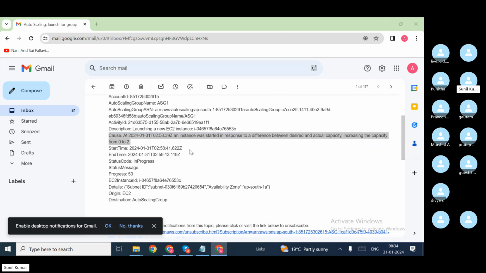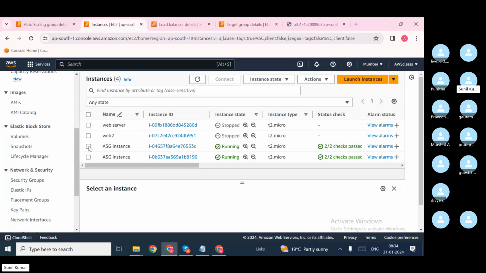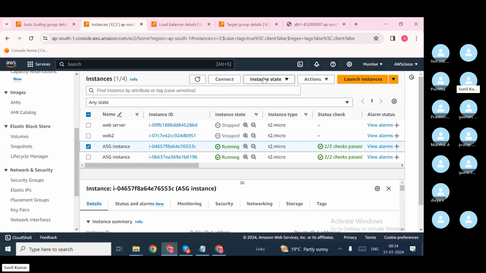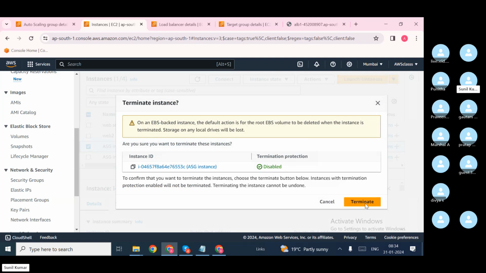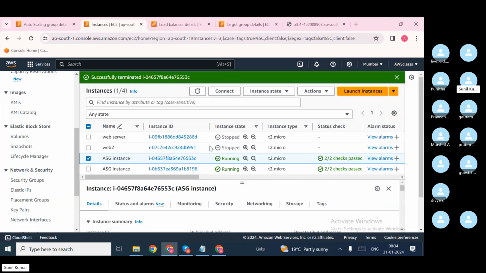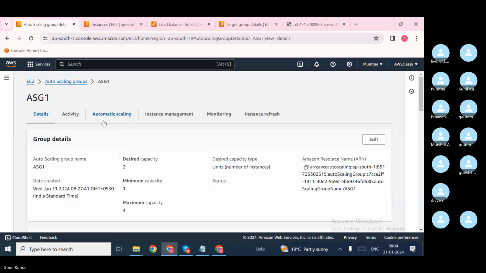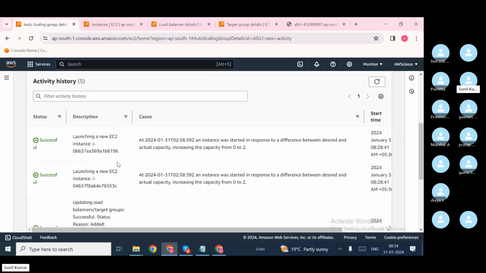Now what I'll do, I'll bring one instance down here. Let's see what will happen. It has to come back to the desired capacity, right? Now the instance is going down. Wait for some time. Let me go to activity. So one more instance will start here.